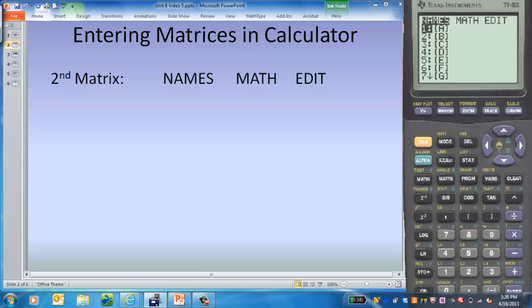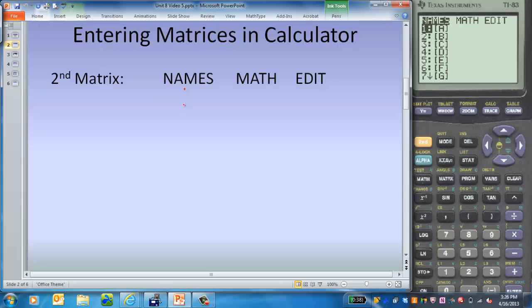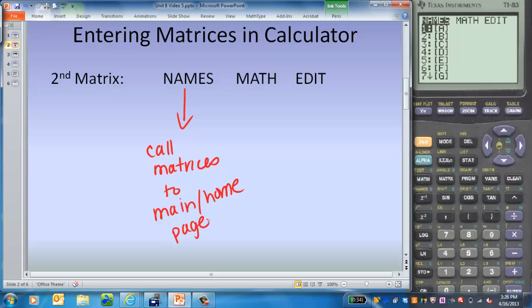If you have values written in here because you have an older sibling that's used this or you've borrowed a calculator, that's fine. We're just going to go ahead and type over it. Under the names menu, you see the A, B, C, D. Those are representative of all the matrices that you get to use. And we're going to be using this menu when we call the matrices to the main screen or to our home page. That's when we actually apply operations like adding, subtracting, and multiplying.